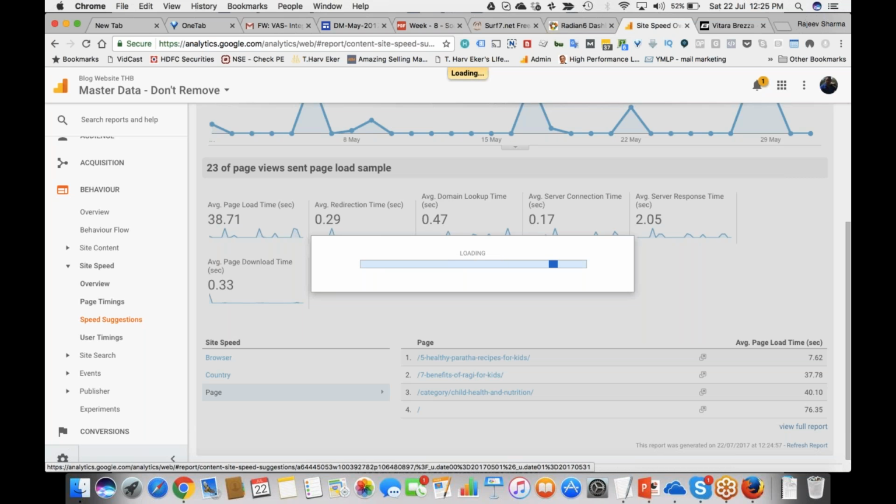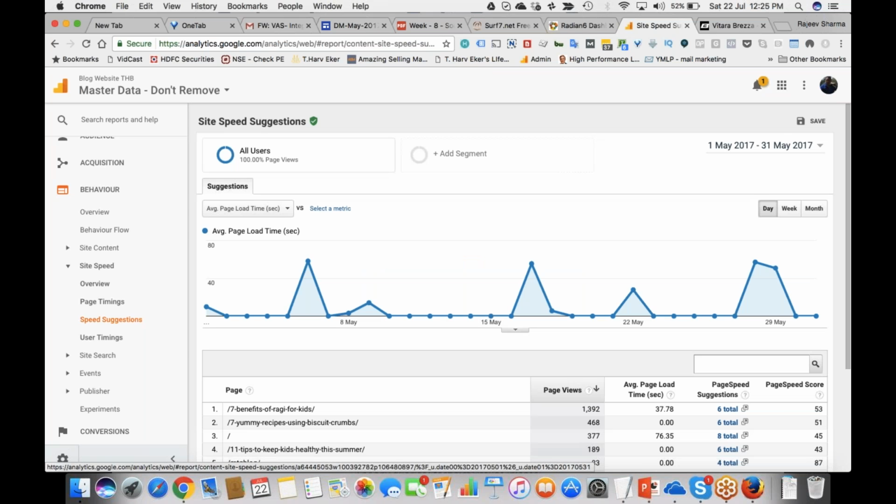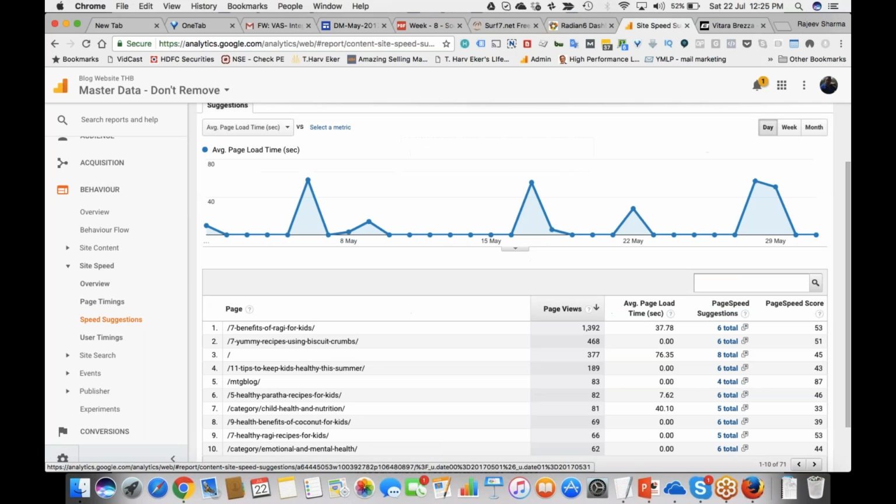So it's taking some time. All right, so loaded. Now this is sorted again on the page views. So this page is very popular: 7 Benefits of Ragi for Kids, and this page takes 37 seconds.